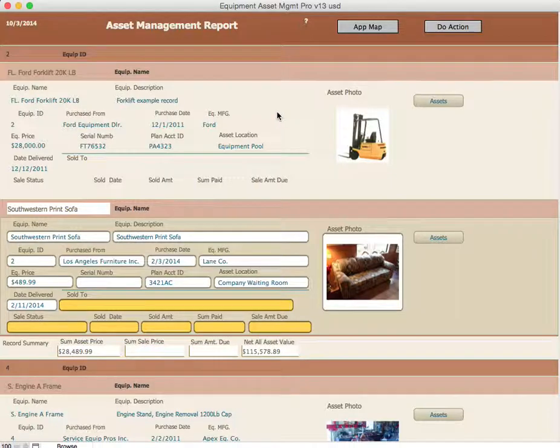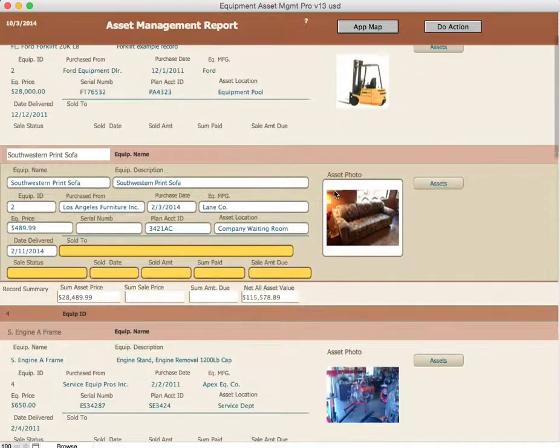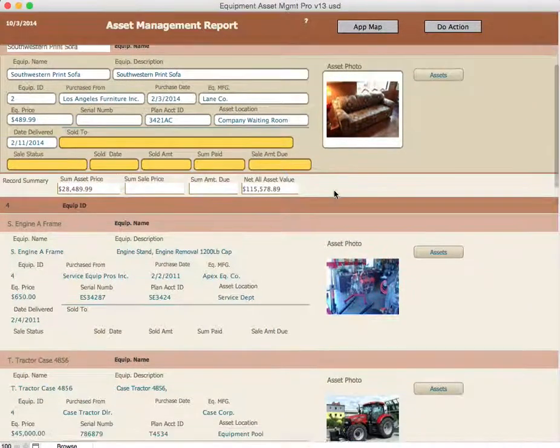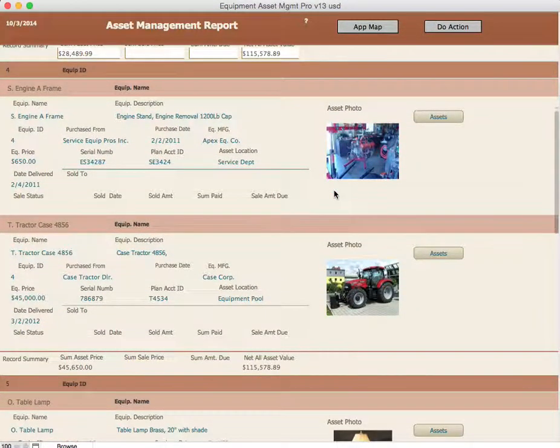And in this particular report, there is each piece of equipment that belongs in the application, and it's going to show you the information for that, basically that record. And you'll see similar data that you see on the asset screen, but it's in the report format so that you can see all the data on it.